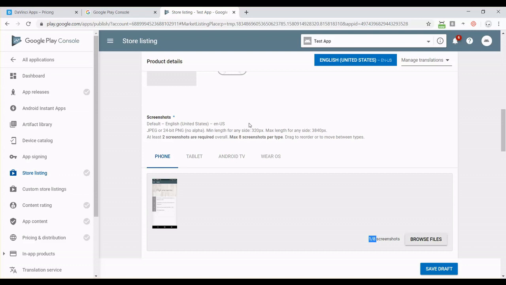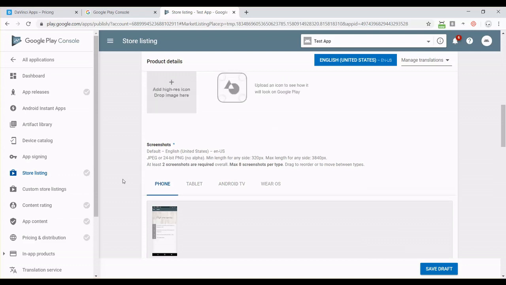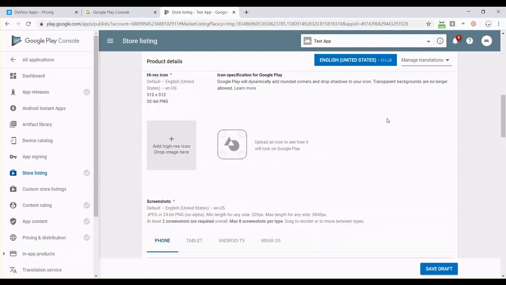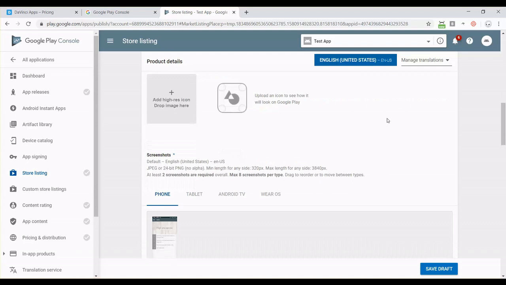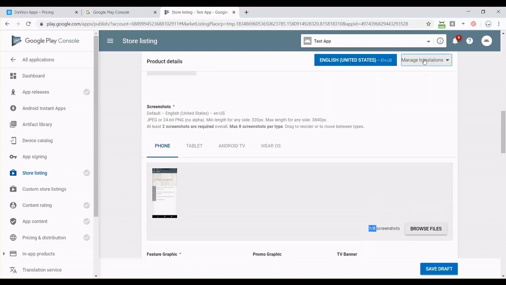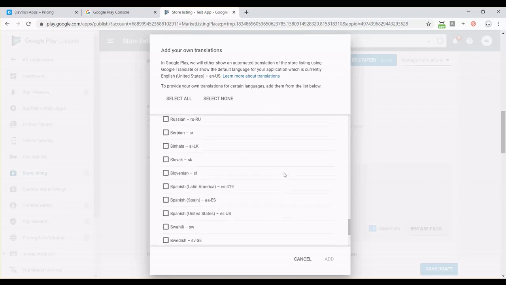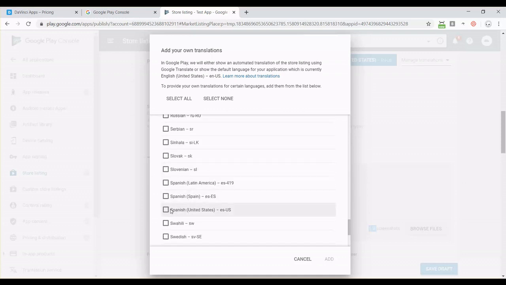Okay, and also there's another important thing, and I'm talking about languages. Now here I have English as the default language for my Play Store page. Okay, but what if I add a second language, like let's say, for example, Spanish?